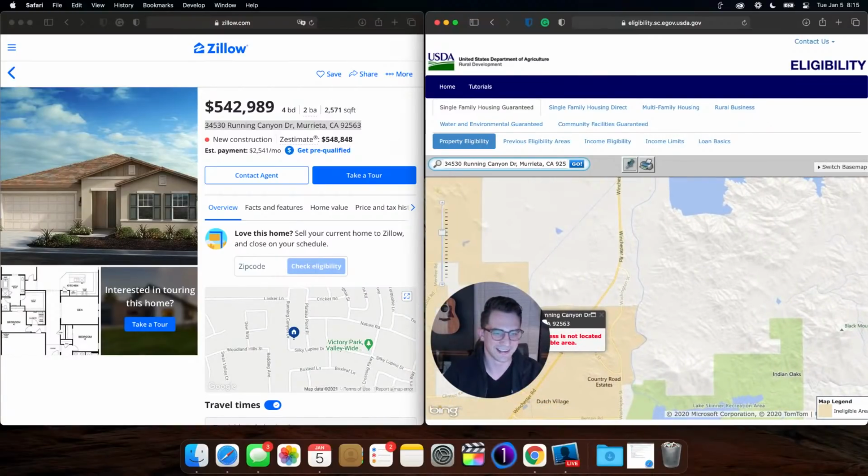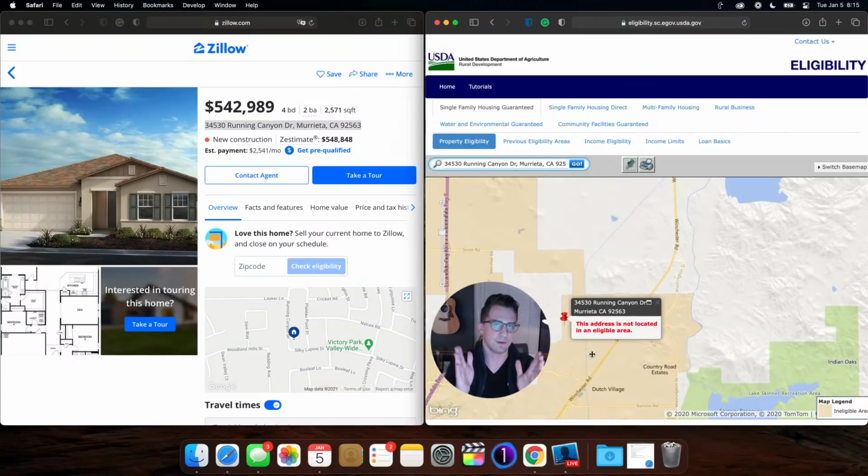But right here does not qualify. So it can be really finicky. You kind of have to be careful that you're not just eyeballing that map a little bit. You can use the map to eyeball things in a general sense, but double check when you put in that address.